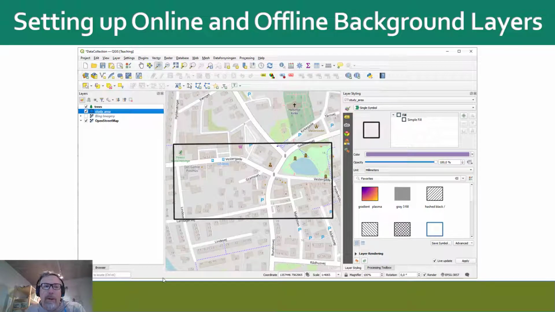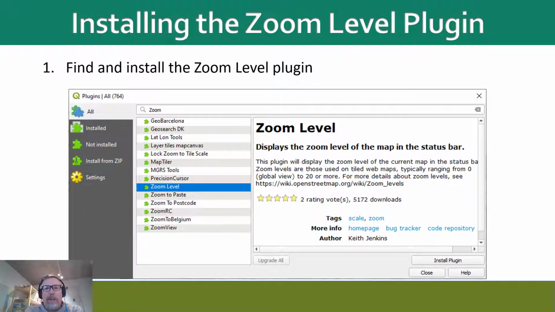Hi, in this video I want to discuss setting up online and offline background layers and show you how you can do this in QGIS using MB tiles. One thing that will be helpful in this exercise is installing the zoom level plugin. So this is a plugin that will display the zoom level of the current map in the status bar at the bottom of QGIS.